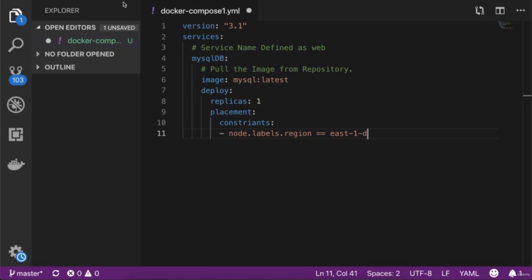So to define the constraints, first we need to define the placement where we are going to place that particular container, and then we are defining the constraint, and the constraint key is node.labels.region and the value is east-1d. If you remember, in the last tutorial we added this particular label to my master node, region equals to east-1d.